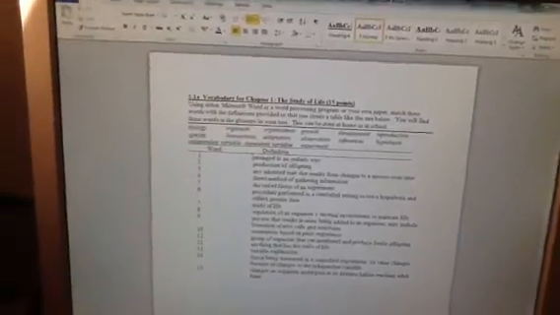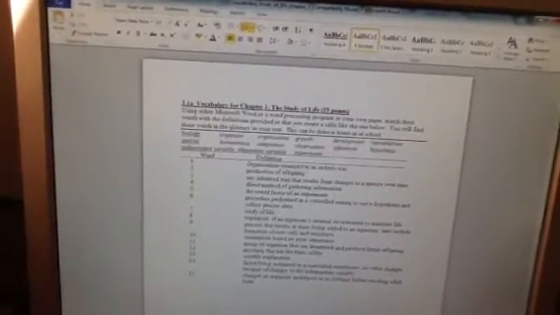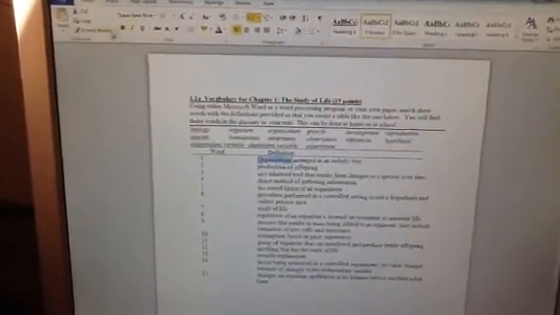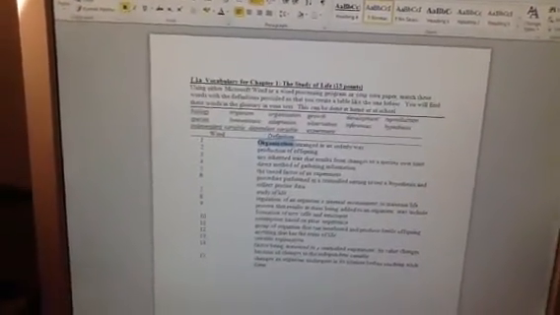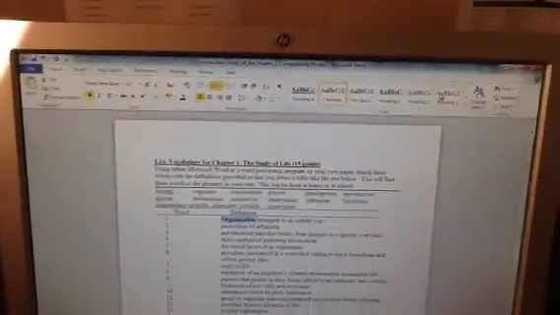Let me type in. So now I've typed in the word, and I highlight it, and I come up and I bold it, so that when you send it in, it's easy for the teacher to grade.